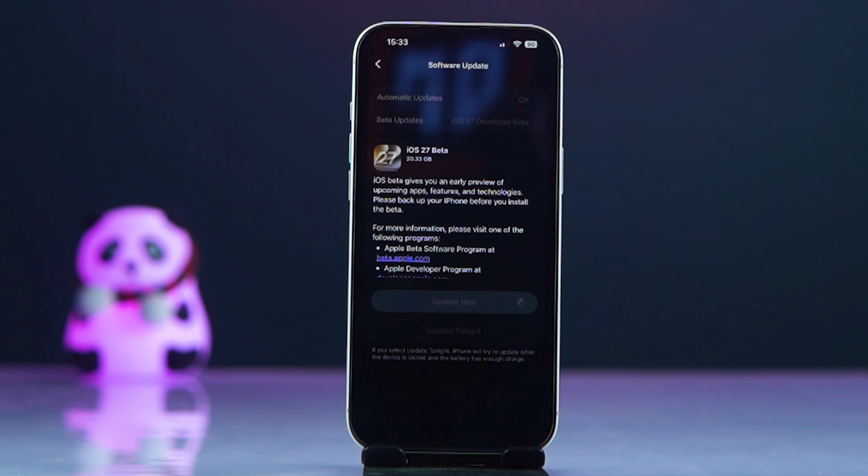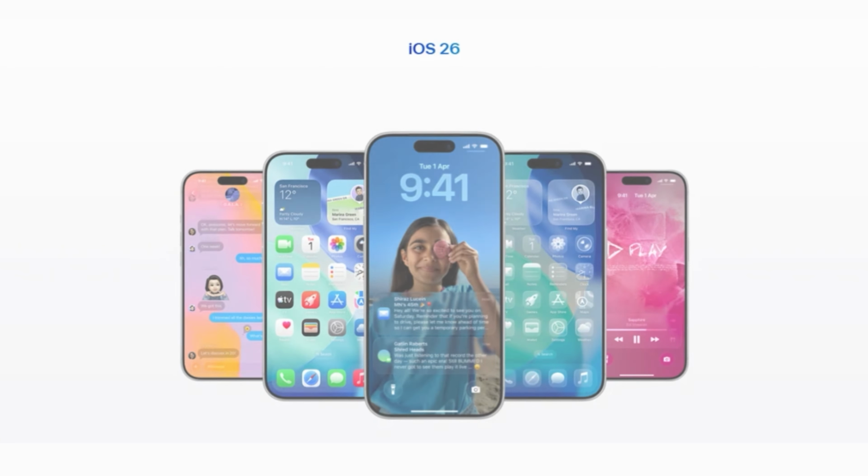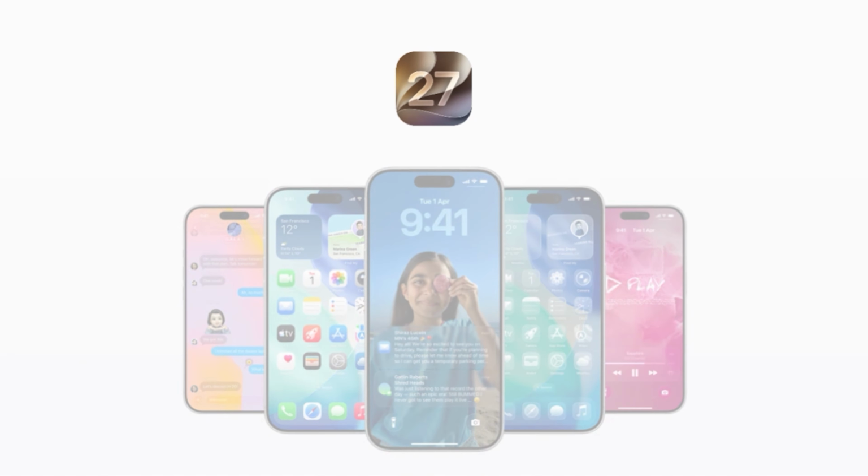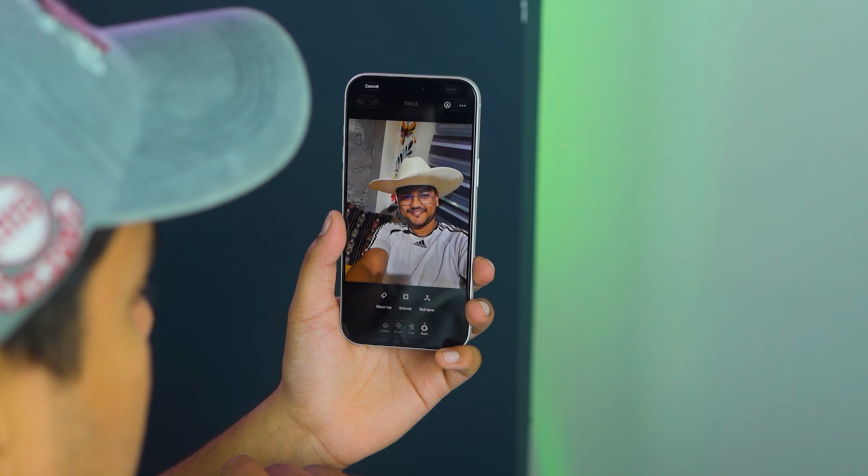Keep in mind that the download may take some time because a high volume of users are downloading the update right now. The good news is that every iPhone that supports iOS 26 is also compatible with iOS 27, including the iPhone 11. And that's it.